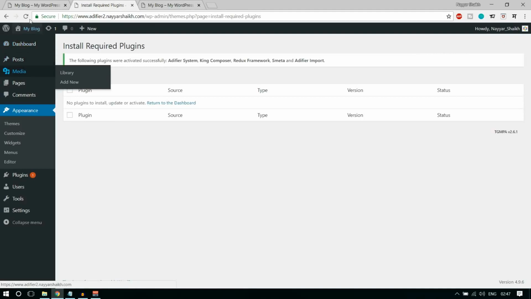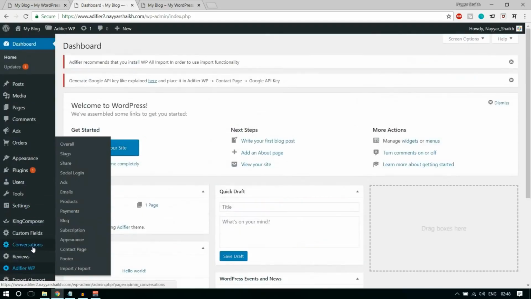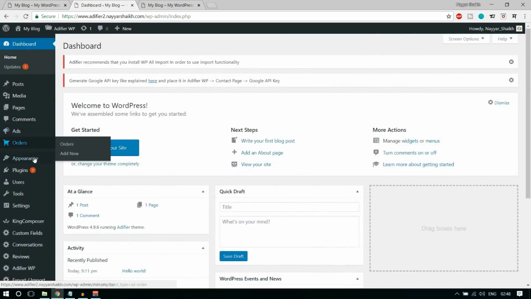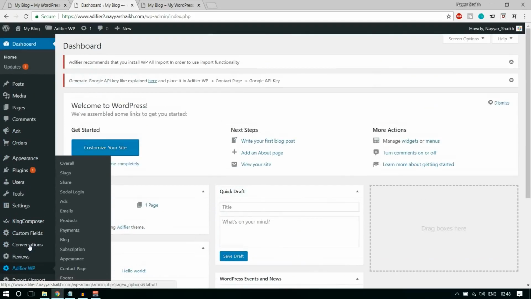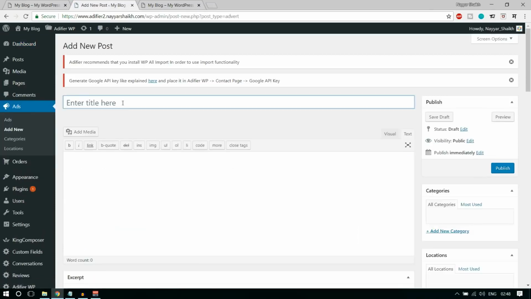So come back over here, and first let's start adding and posting different ads. First, you can click on this dashboard. Now when you do so, you'll see there are so many different options over here, new options like ads, orders, reviews. Now what we have to do first is start creating ads. So let's see how we can create an ad. From the left hand side, you'll see this ads, hover over ads, and click on add new to add a new ad. Fine, now we have to give it the title.